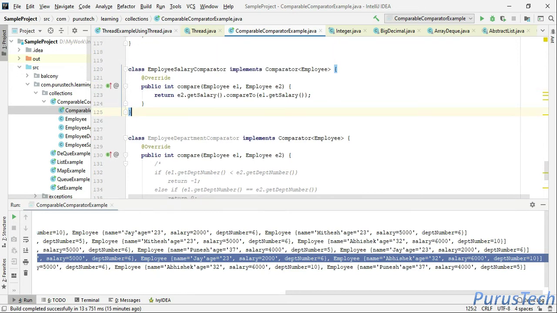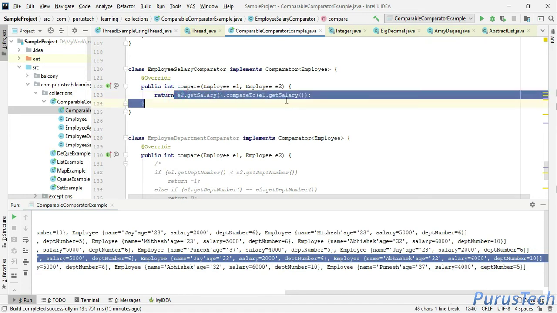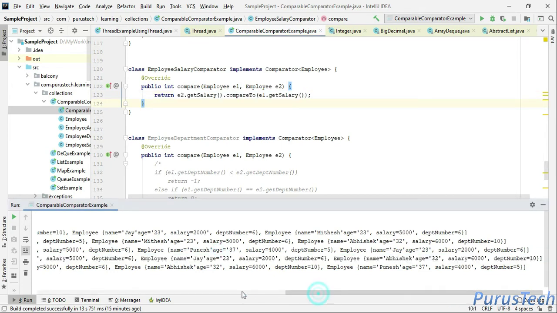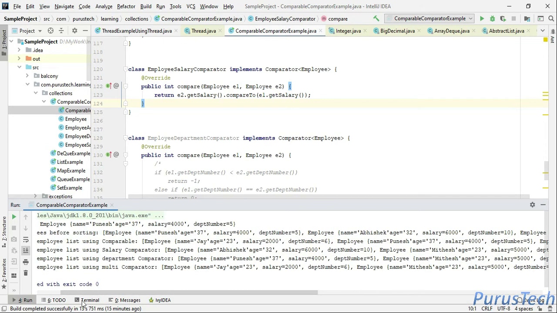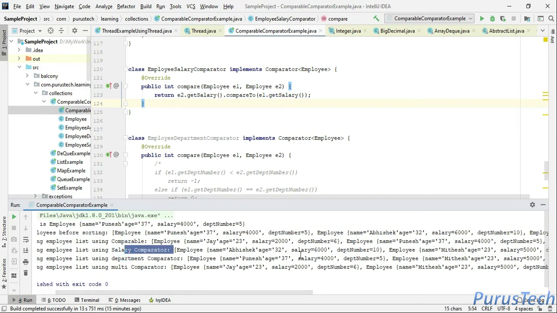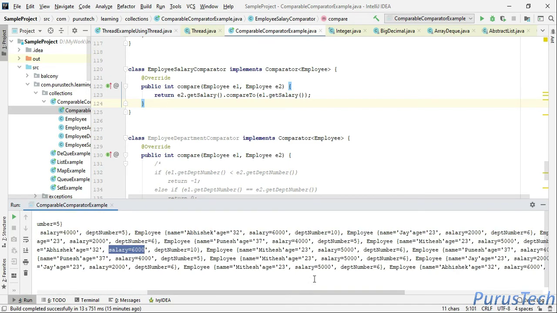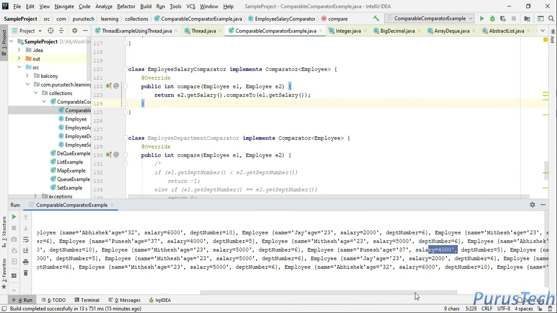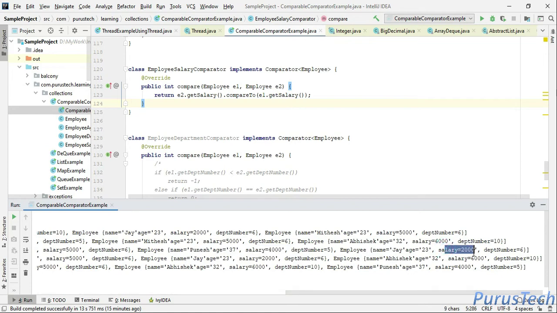So this is one more reason to use the comparator. You can use the comparator where you want sorting apart from your natural order. So this is the descending order which I want to use. This particular salary comparator is using descending order. If you see here, the first salary is 6,000, then it will go on decreasing. Next is 5,000, next is 4,000, and the next one is 2,000.